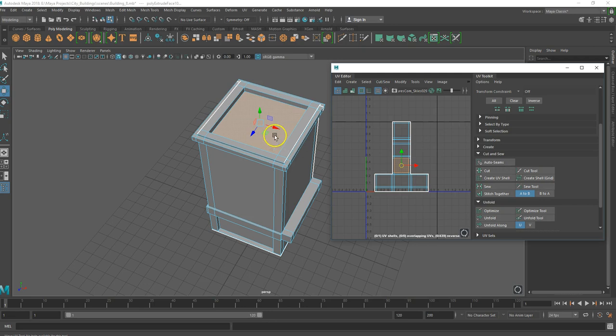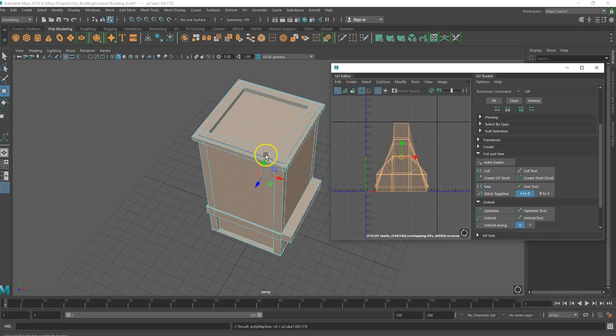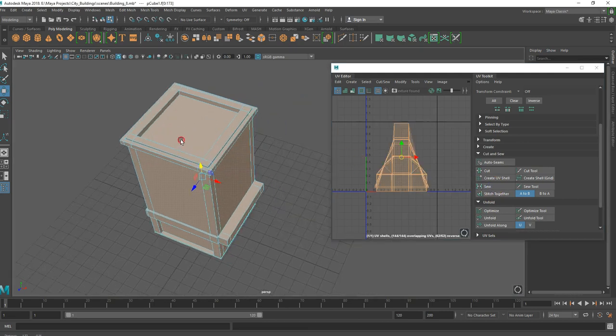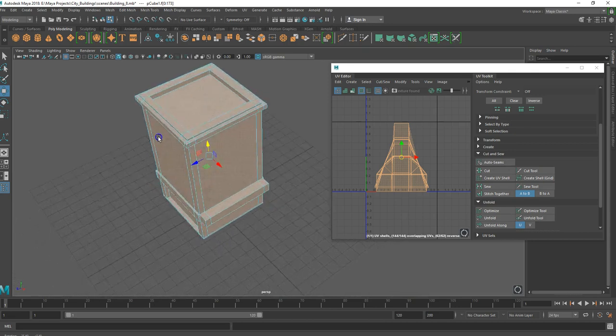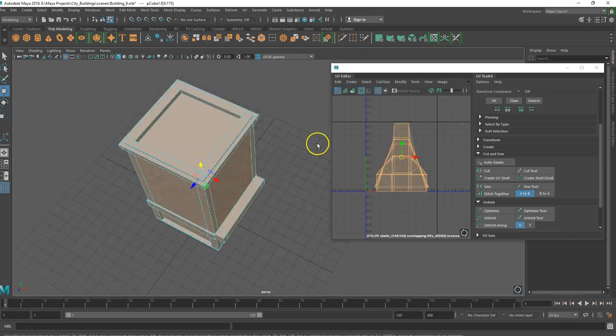Okay, so what I'm actually going to do is go to my UV shell, select this, and sew this all back together. It turns into a big mess, but it makes it easier when I start cutting it the way I want to cut it, so that I can lay it out.